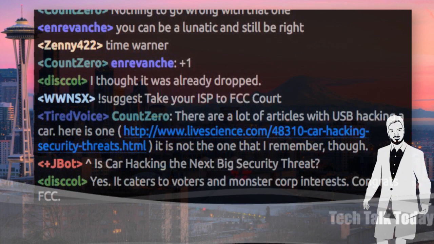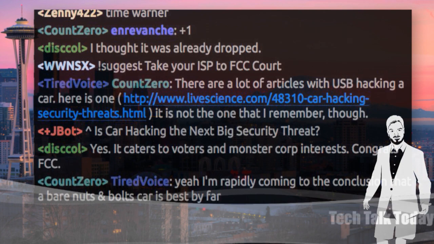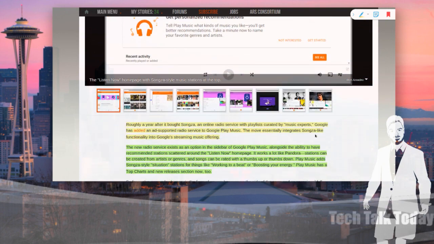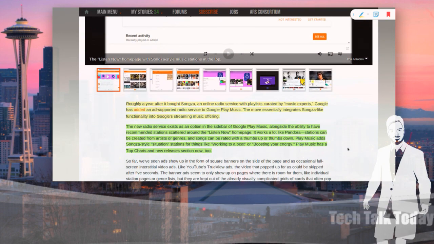Oh, hey, let's talk about music a little bit. This is kind of interesting, and in light of all of the hubbub around Apple Music, let's not forget about Google Music, and it's getting an ad-supported free radio. Roughly a year after it bought Songza, the online radio service with playlists that were created by music experts, Google has added its now ad-supported radio service to Google Play Music. The move essentially integrates Songza-like functionality into Google's streaming music. The new radio service exists as an option on the sidebar of your Google Play Music, along with the ability to have recommended stations and listen now on the homepage.